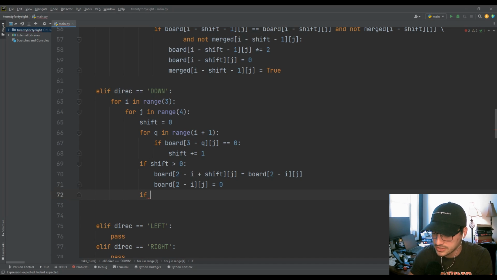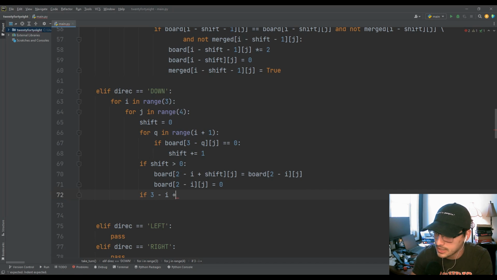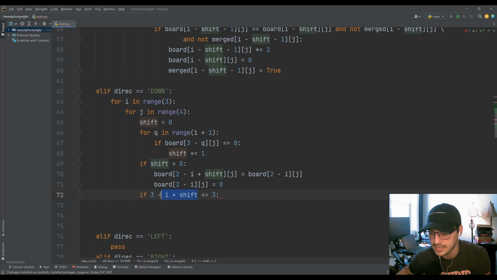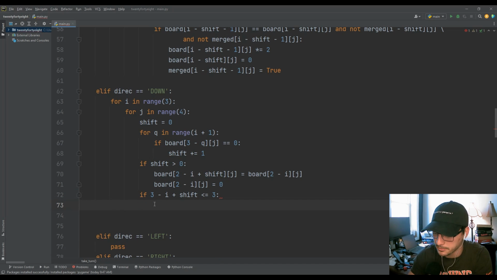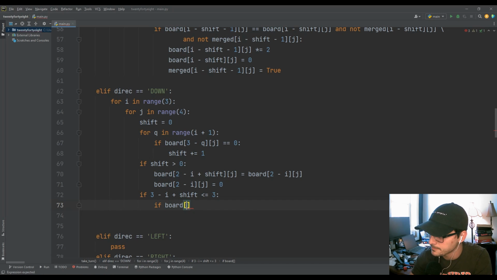And then what we're going to do to check if we should merge is first I'm going to add this conditional that says if 3 minus i plus the shift is less than or equal to 3, because I don't want to check pieces that are off the board to the bottom. It's going to throw an error and say the index is out of range. So I'm basically just saying, okay, is the piece below me actually a piece that's on the board. So it's just a quick cover-my-butt thing so we don't get a bunch of errors.